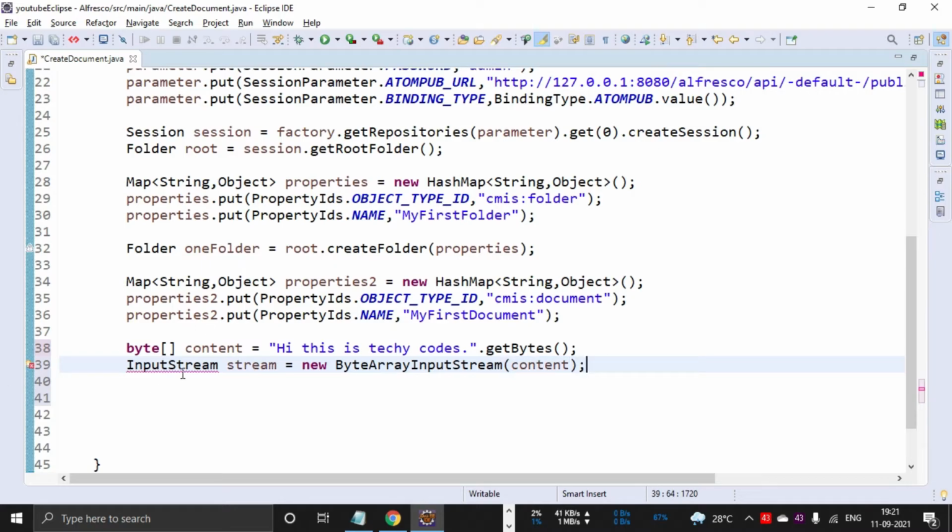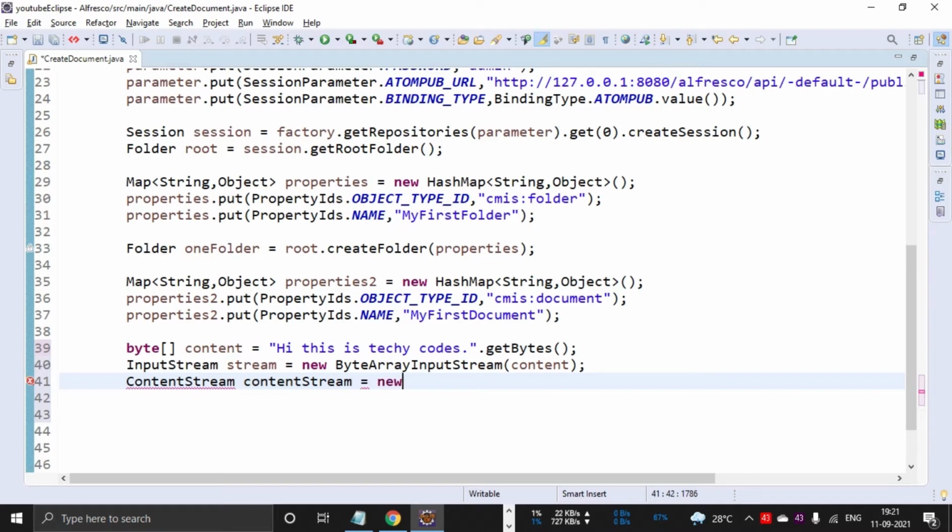Now I'll import the input stream from java.io, and the next thing I need to do is create a content stream. I'll just name it content stream. The reason I'm using a content stream is that it is actually required to put this content inside the document. I'll show you in a moment. And since it's an interface, I'll be using its implementation class.